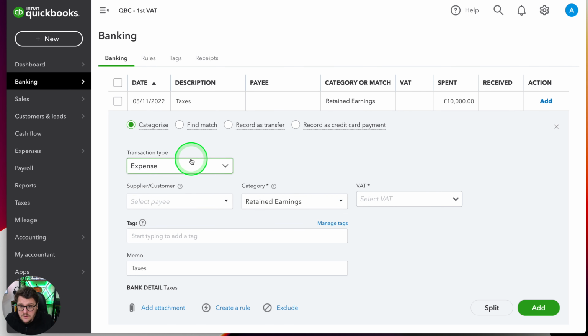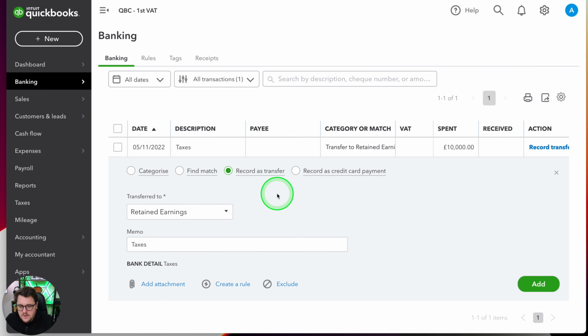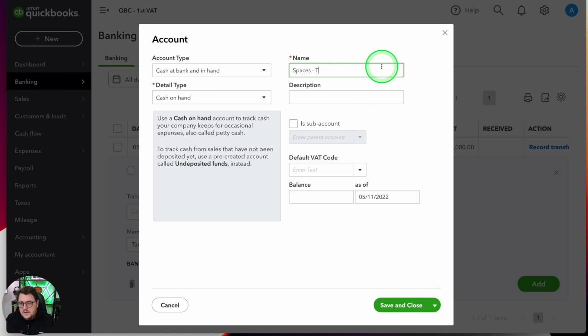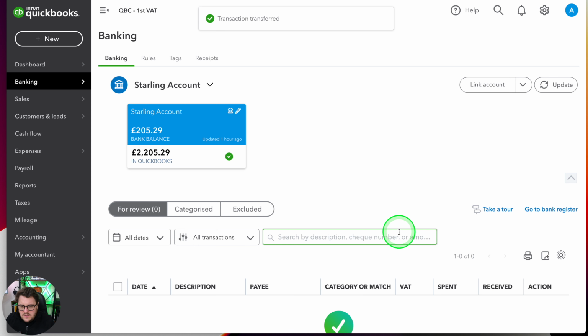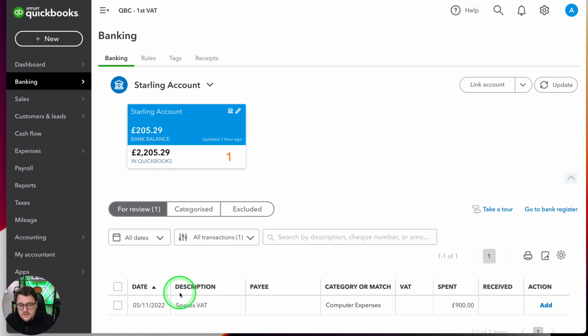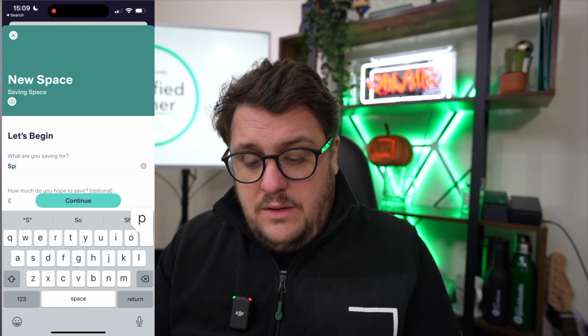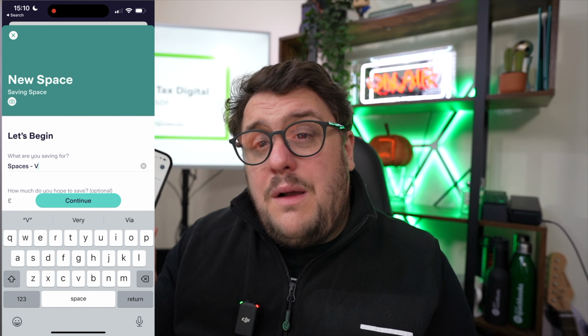So what I want to be doing here is I want to record as transfer, transfer to an account, add new, and I want to call it spaces taxes. Save and close. Now I know that when I add this transaction, everything's going to start coming back to normal. But how can I make that easier on myself? Well, let's look at this transaction. This time I called it spaces VAT. So in your Starling account, when you do that spaces and you create the new account, call it spaces. That way, now I can see I've got spaces VAT next to it.